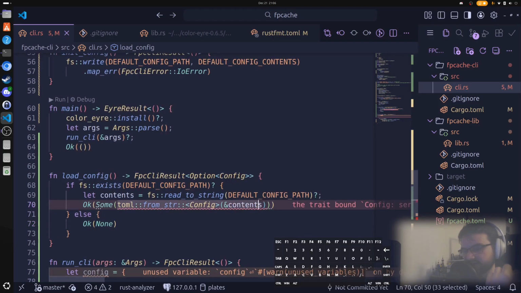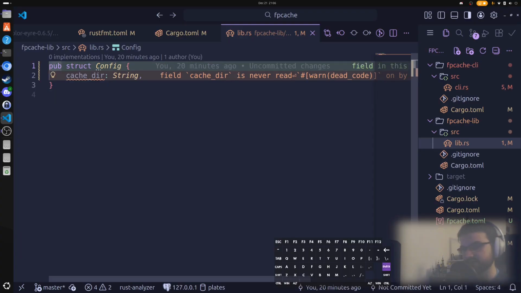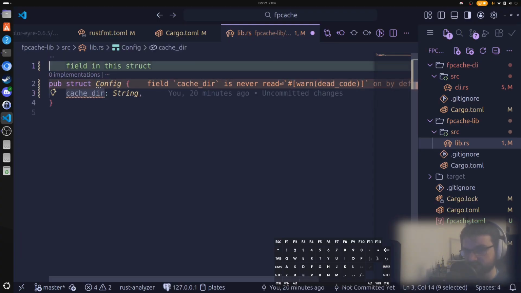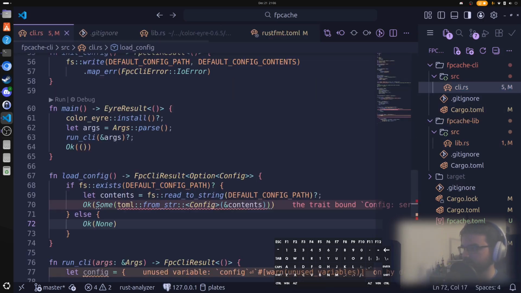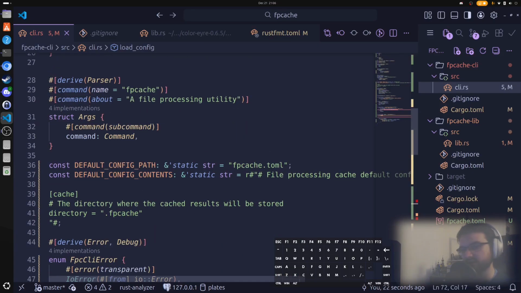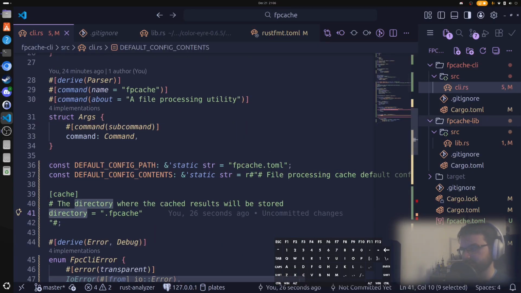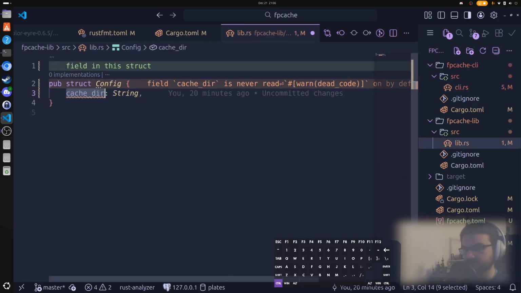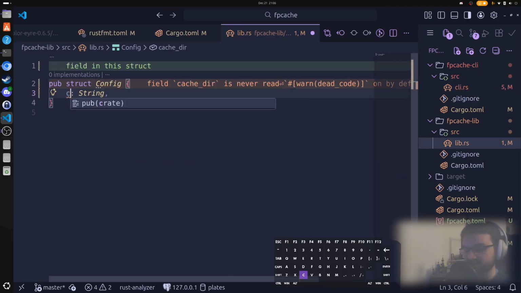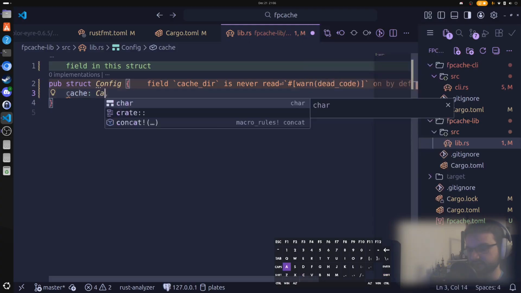So we can't actually deserialize without this thing having all the serialized attribute. One thing I think we messed up. So this is why you need to do unit tests. But cache and directory, these two need to match. So let's actually say cache, just cache config.